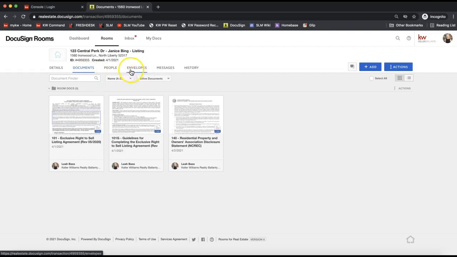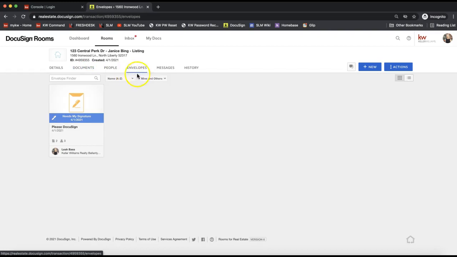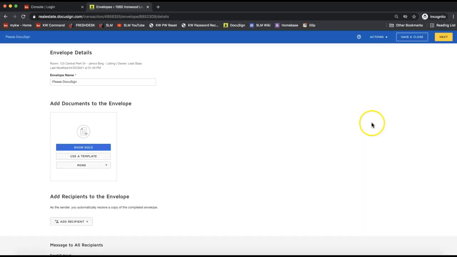I'm going to hop on over to the Envelopes tab on the top toolbar here of my room. If you're not super familiar with what that means, kind of channel snail mail here, right? Your envelope, you're grabbing an envelope. That's what you would do to send a letter out in the mail, right? So envelope section, I'll click the new option on the top right. And that started my envelope here.